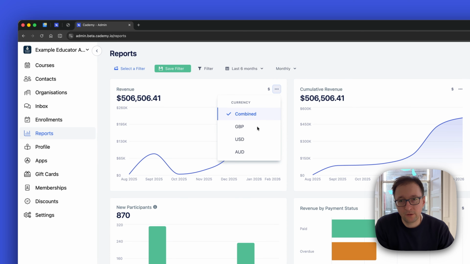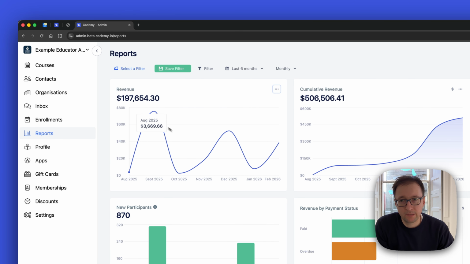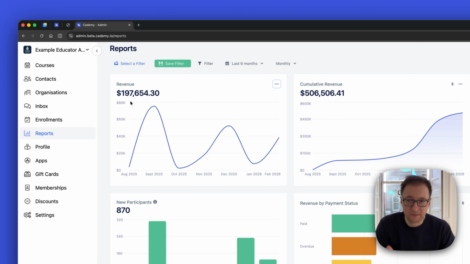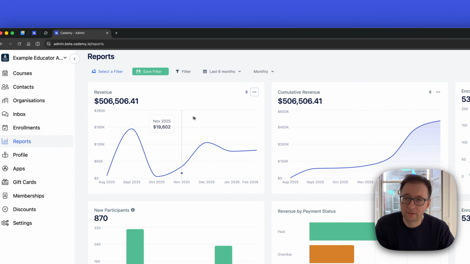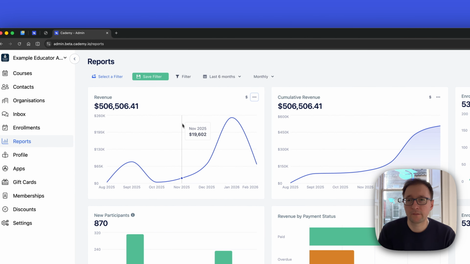But you can click on these dots and see the revenues just per currency as well. This is going to be as accurate as it gets, because it takes the real numbers from the sales that you made, and it doesn't do any estimates. I wanted to mention that before I forget and move on with the other things.